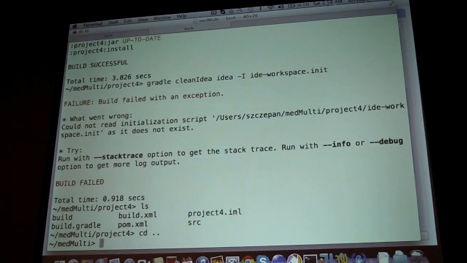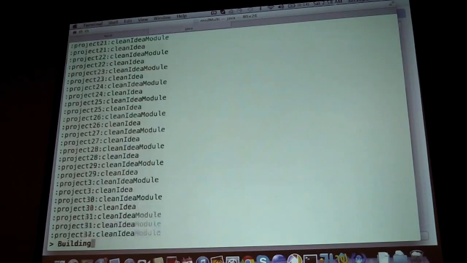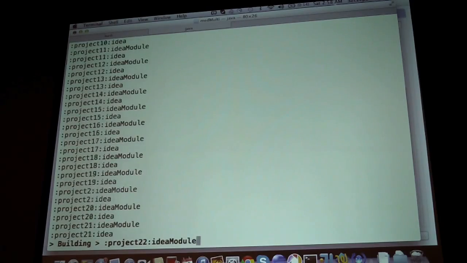Oh, okay, because I'm in the wrong folder. Now I'm running again. What I expect to see is that we're going to fix one of those dependencies. It should be resolvable after I run that.